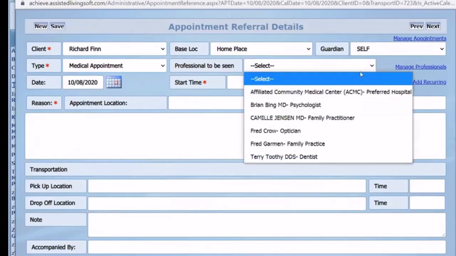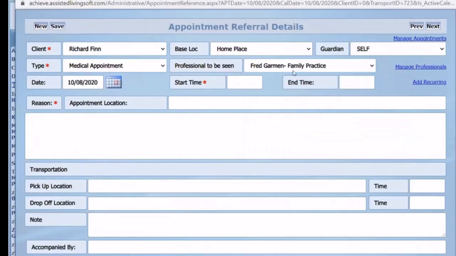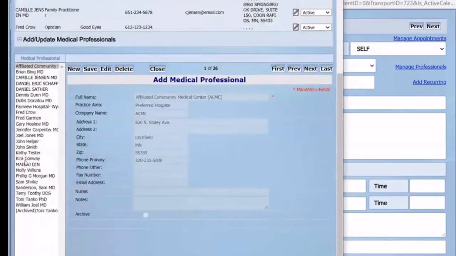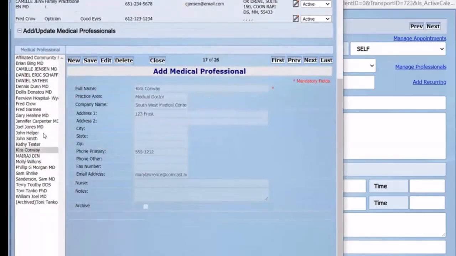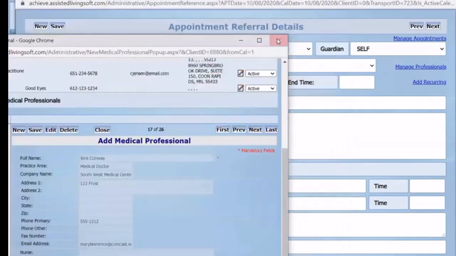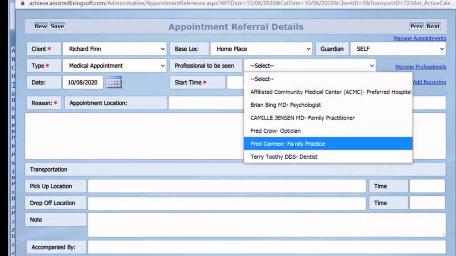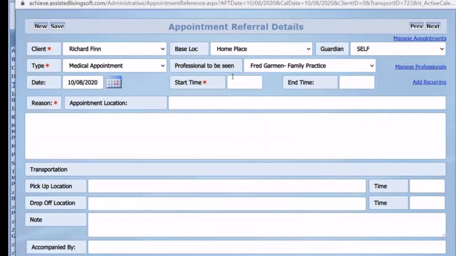I would select who that appointment is with. If I didn't know who it was going to be with at this point, maybe I'll add it later. I can leave this blank. This is his current list. I can even add additional medical professionals from here as well if I wanted to. So I'm just going to select a doctor who's already in here.